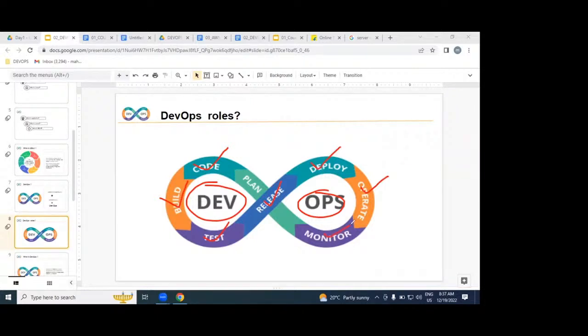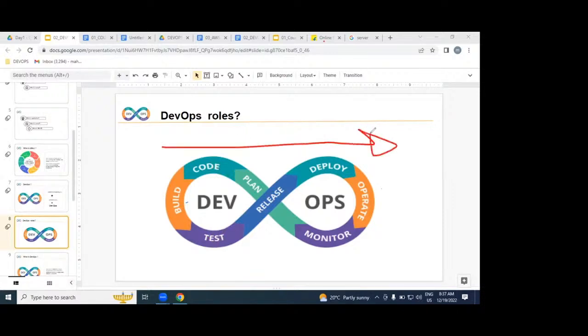But to be frank, we are not writing any code. We are not writing any test cases either. Our job is to implement the DevOps process from the dev environment to operations with an automated process.